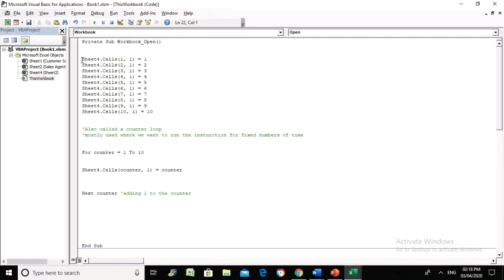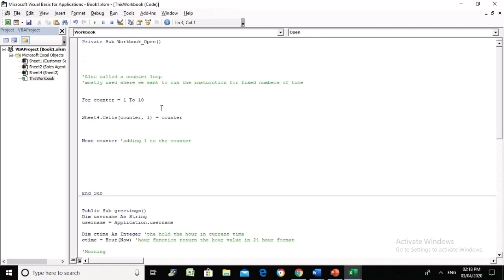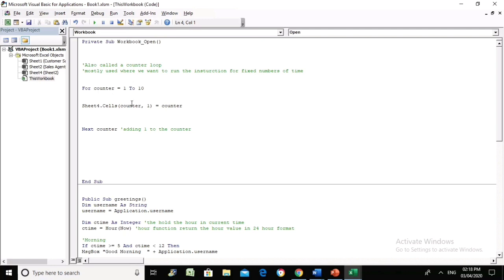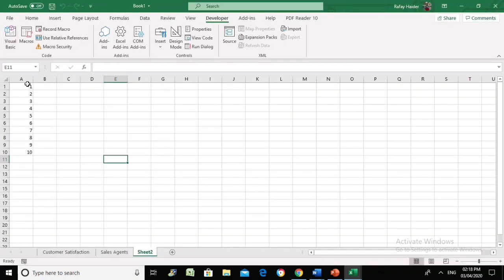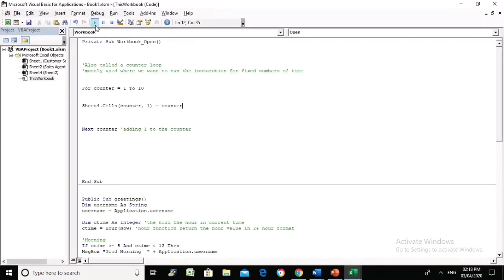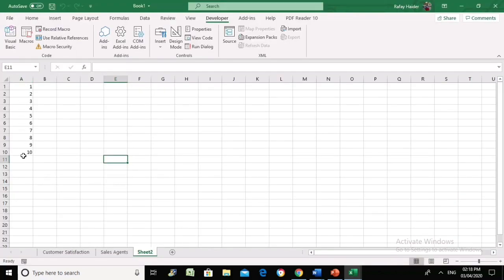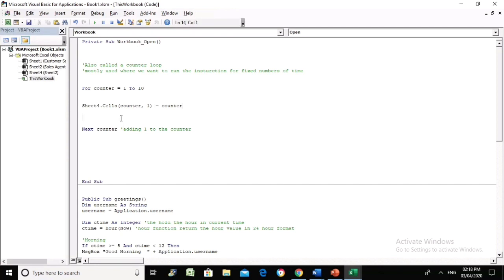Let's see if this is happening. We are not going to use these. I'm going to delete these lines. We have done those 10 lines in these 3 lines. Let's see if this is working. Go to Excel, delete this line, go to Visual Basic again, and run. Okay, 1 2 3 4 5 6 7 8 9 10. The same thing, but using a for loop. That was done in 10 lines. This is done in 3 lines and is a more efficient way.